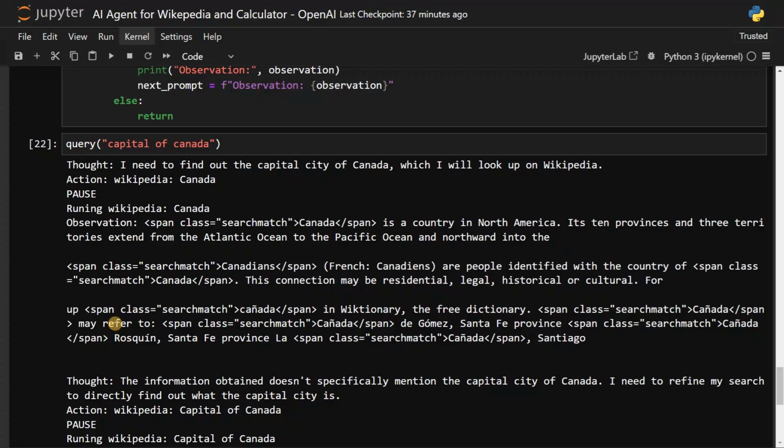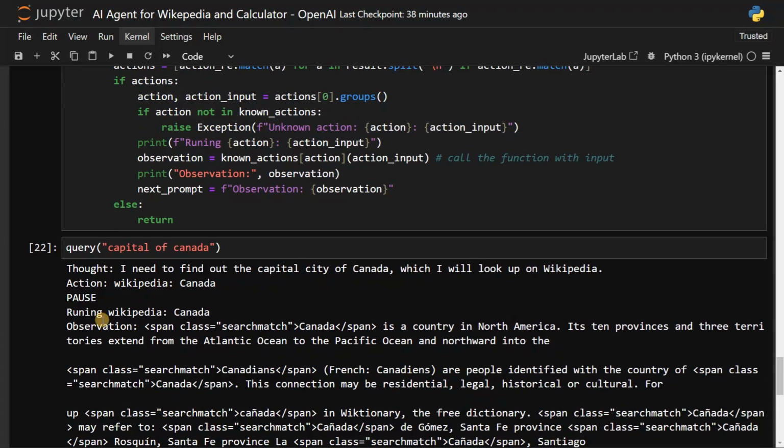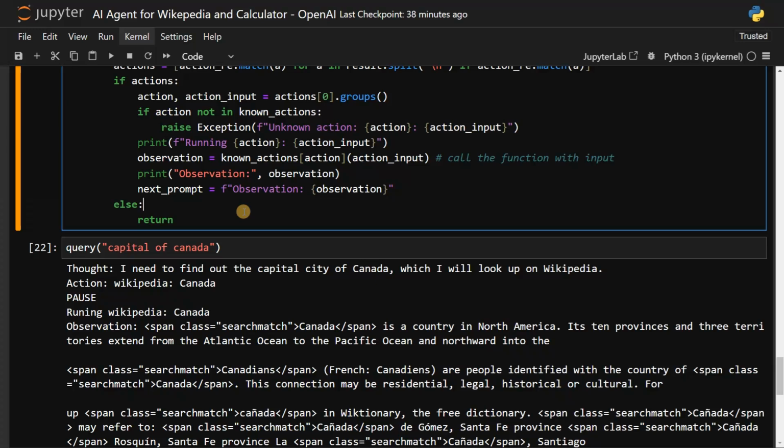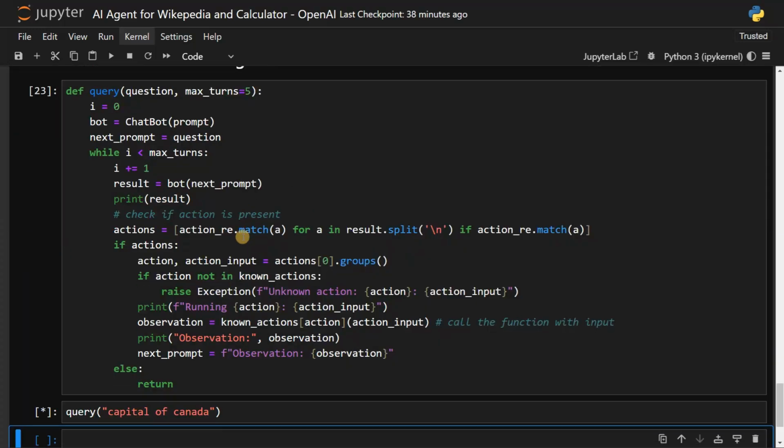Okay, so this is a brief thought, action, observation and result. First thought: I need to find the capital city of Canada, which I will look up on Wikipedia. If you have any other Google search or anything, it will adjust accordingly. After the thought, it determines the action it needs to take: Wikipedia is the function that needs to be called, Canada is the input, and we are getting a pause. So we will run Wikipedia. So this is running.